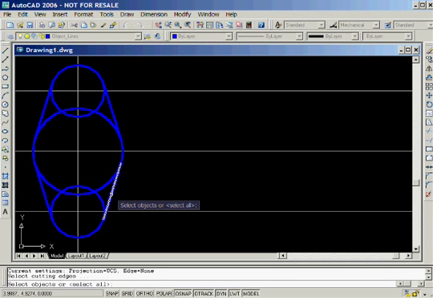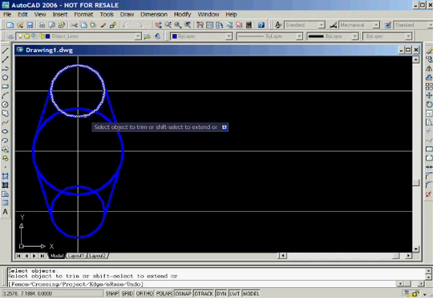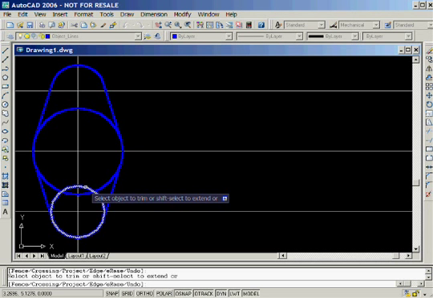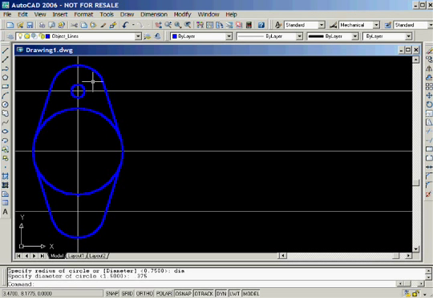We'll now click on the Trim icon and then select the four tangent lines as our boundary edges. Now we'll click the right mouse button and then select the portions of the top and bottom circles to be deleted. Our last step is to use the Circle command to draw the additional circles shown here.